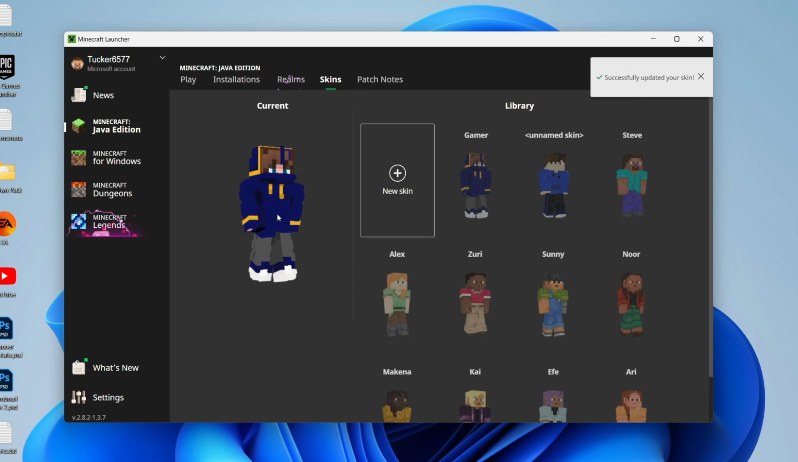As you can see, it's now been applied, and if it hasn't been applied, then go to the library and click use, and it'll then apply it. And I'll quickly show you what it looks like in game.